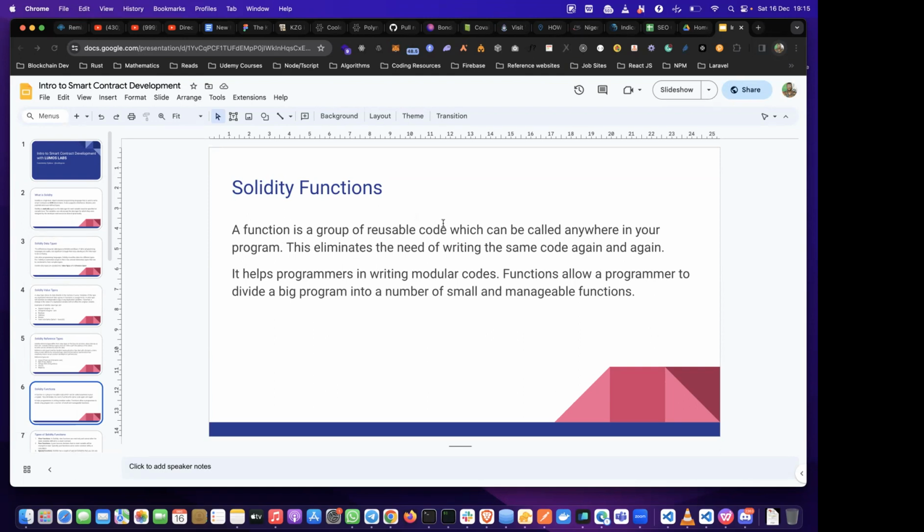So let's move over to functions in Solidity. If you're a programmer, you already know what a function is. A function is a group of reusable code which can be called anywhere in your program. This eliminates the need of writing the same code again and again. Like the DRY principle: don't repeat yourself, keep it DRY. It helps programmers to write modular code. Functions allow a programmer to divide a big program into a number of small manageable functions.